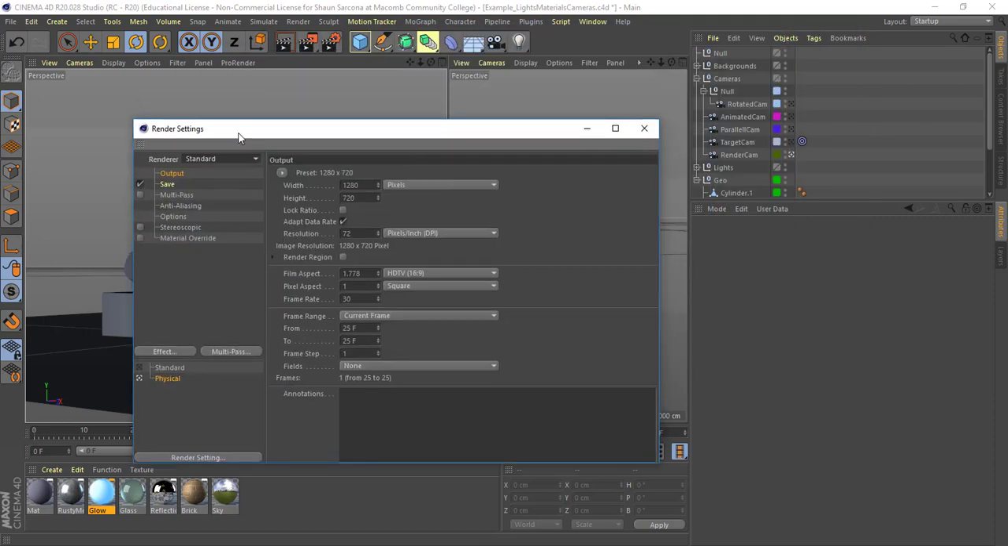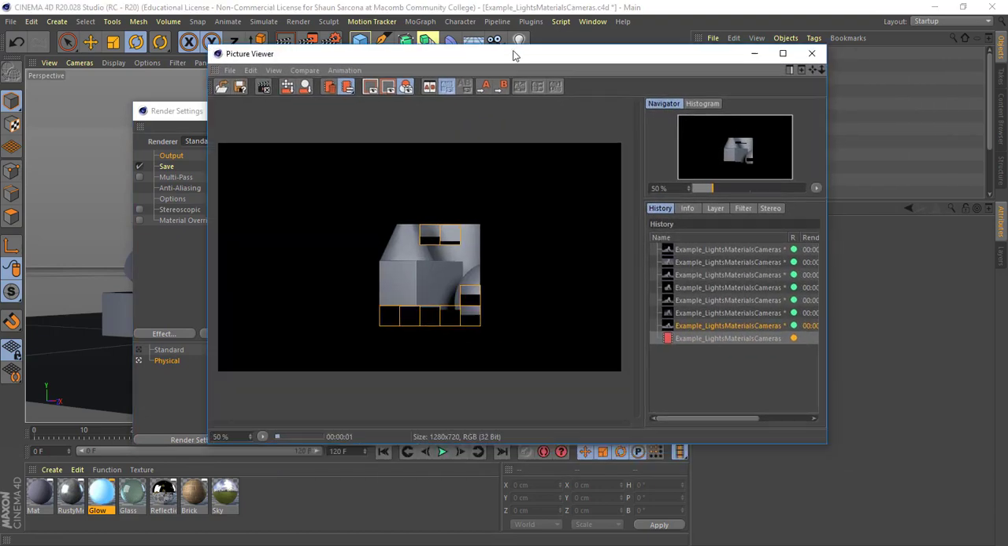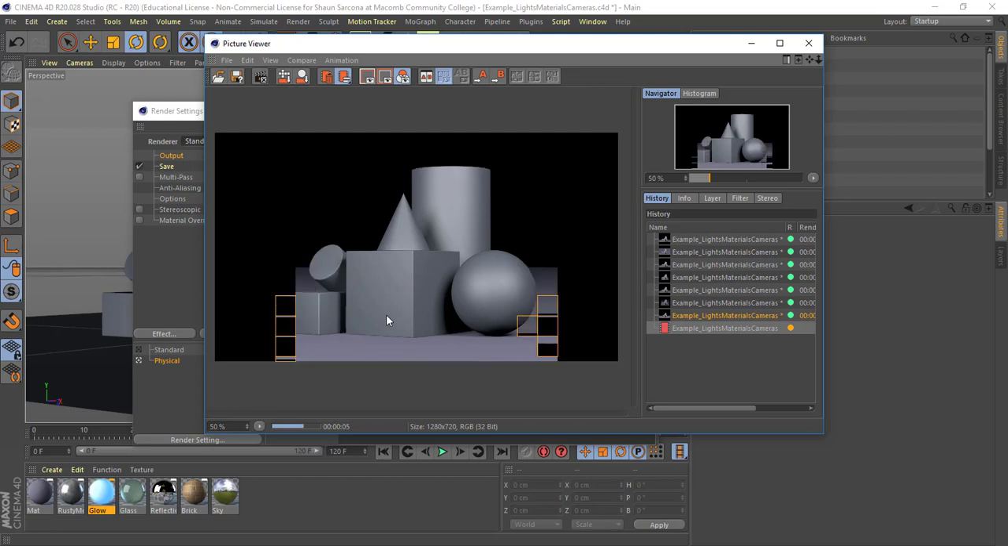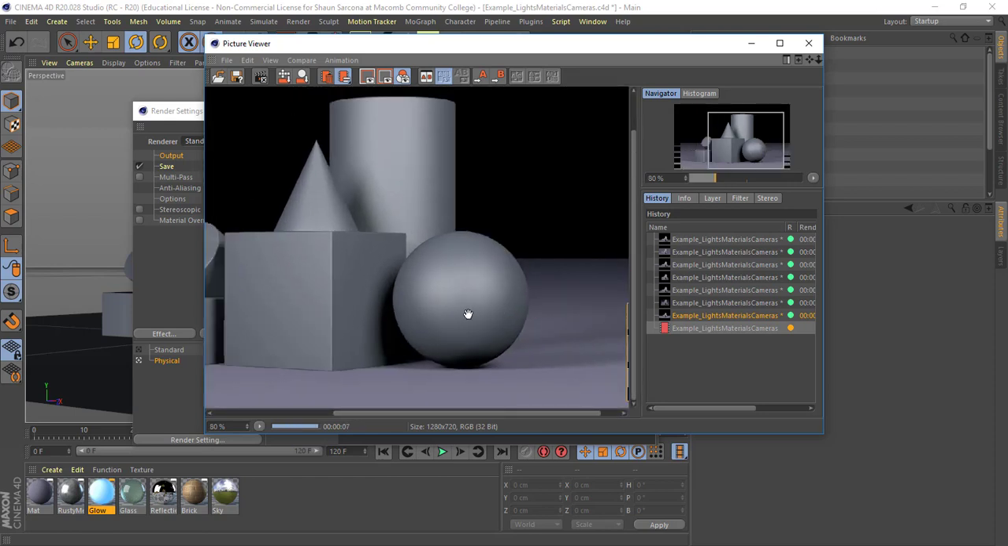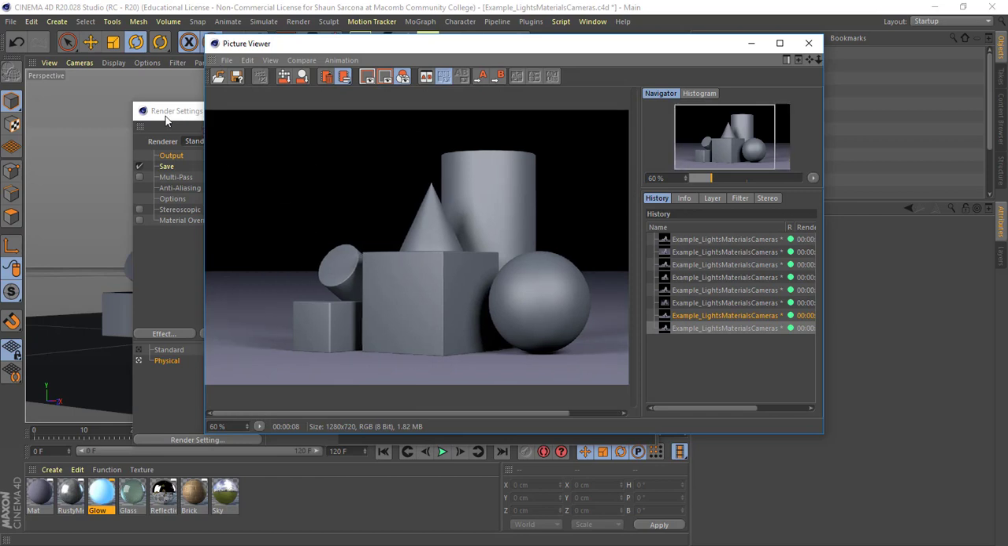So let's just take a look at standard real quick, and I believe I have everything turned off. That would take a long time. So sometimes the standard rendering is going to be perfectly fine. You can get away with using that standard renderer. But let's look at some of the options that we would have here.